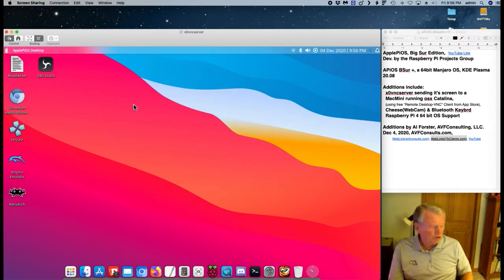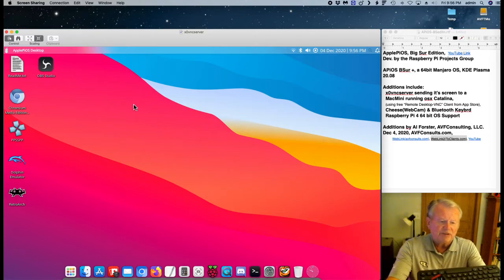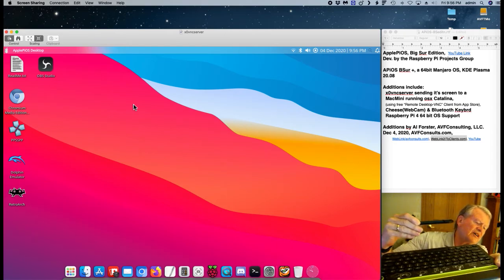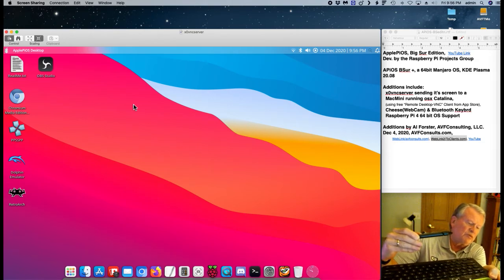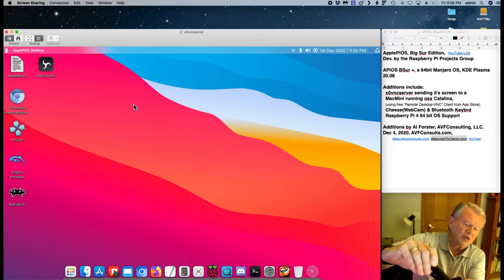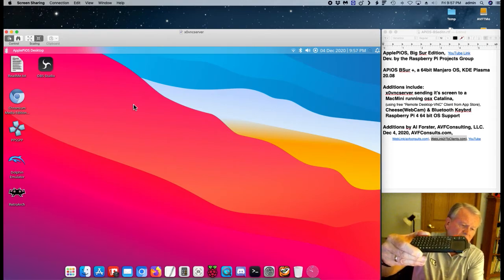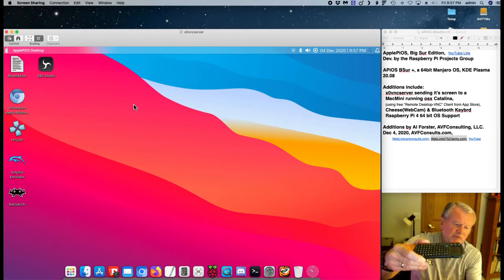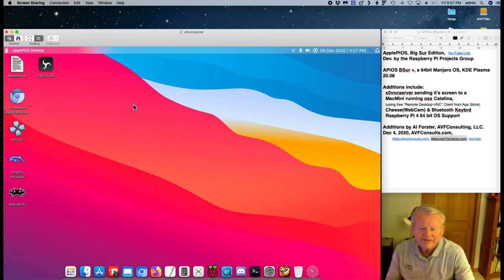The Bluetooth keyboards that I've been able to connect to, I wasn't able to connect with the original distribution. I had to add some additional software. And as you can see, here's a large keyboard that you can use through Bluetooth with this system, or a small keyboard that has its own trackpad that also works just fine using the Bluetooth interface. So that's all I have.